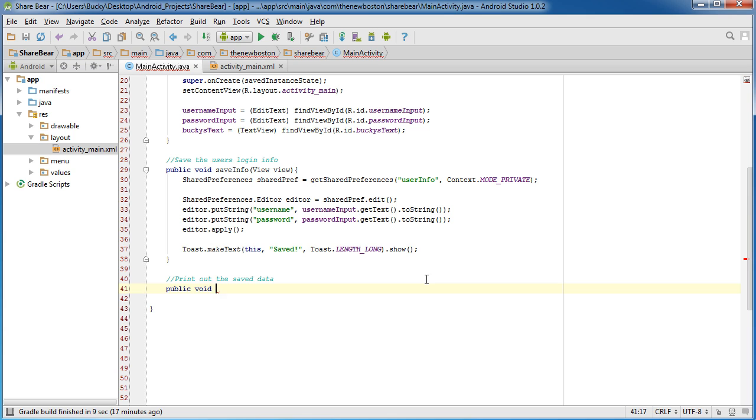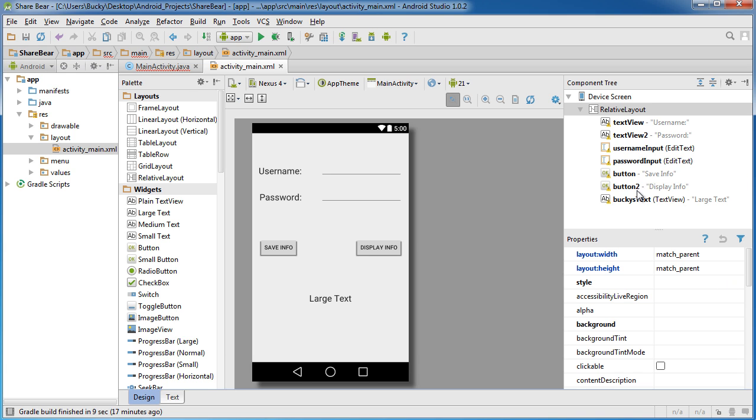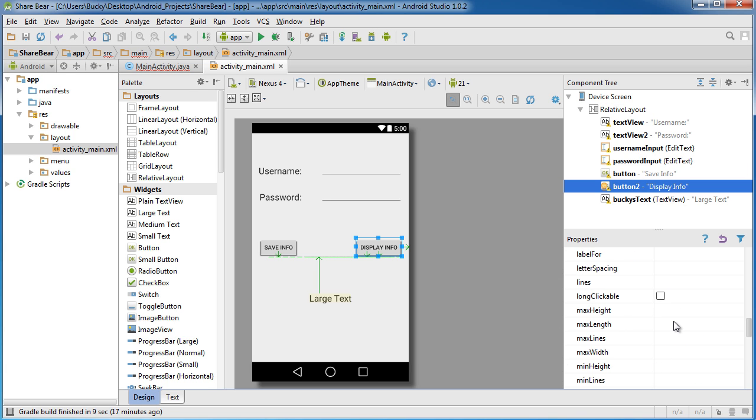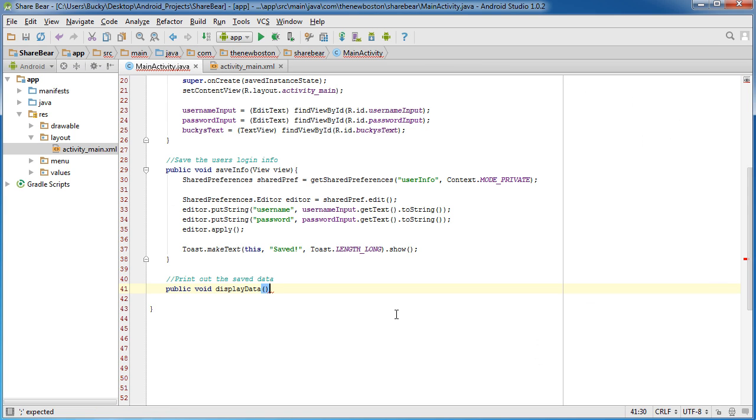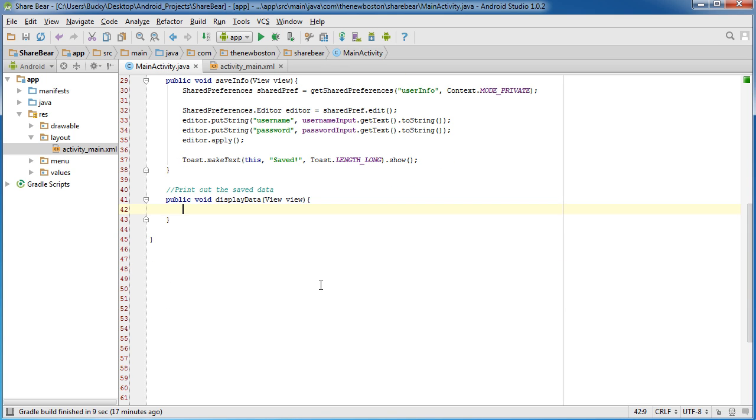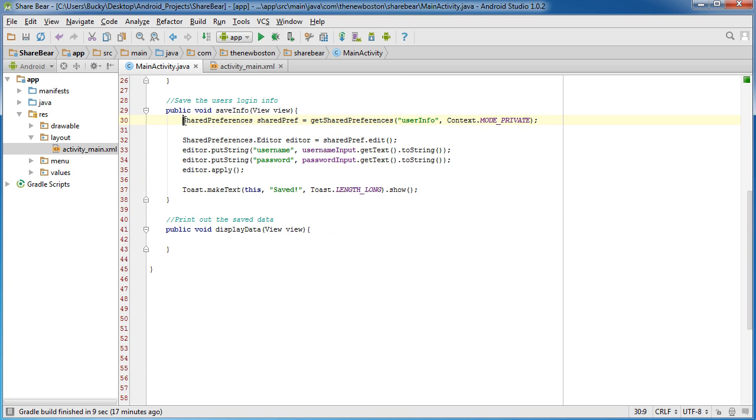Whatever. Alright. Public void display. Is that what I named it? On click, where you at? Okay, display data. Alright. So in here, we just want to pass through our views. Now, how do we display the data from a shared preferences file? Well, the first thing we need to do is, this is really easy, we just copy this.